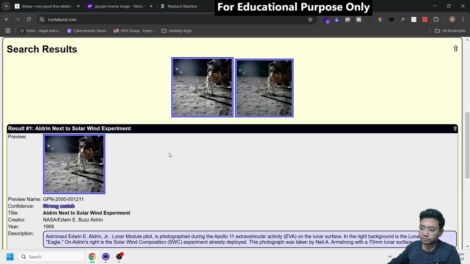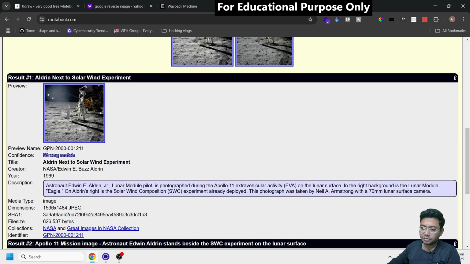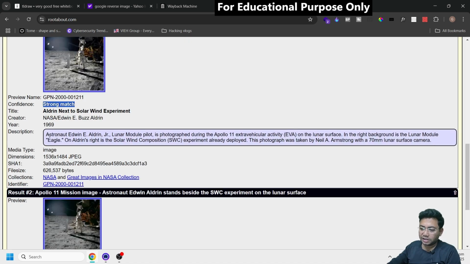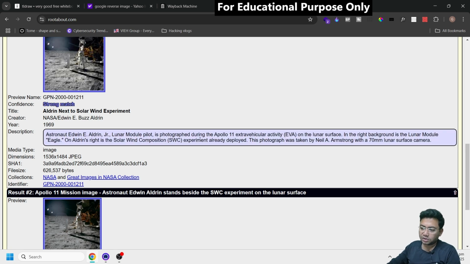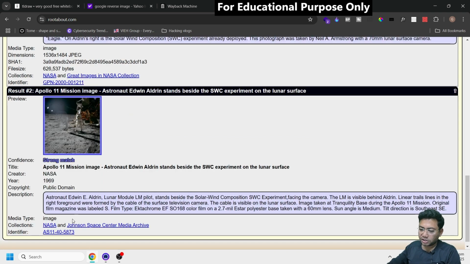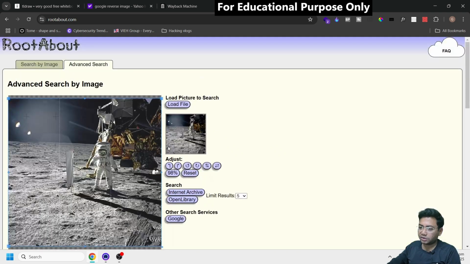Here you can see it is showing the preview. Result 1: Aldrin next to the solar wind experiment. Here you can see the preview name, GPN-2001-001211, and this is related to NASA. This is the strongest match, and this is exactly what the image is about. It's Apollo 11, a moon mission by NASA, which some say was fake, but doesn't matter, it's not the priority we're discussing. You can see here another link from where you get to know more. This is how you can use this platform, and it is going to help a lot.